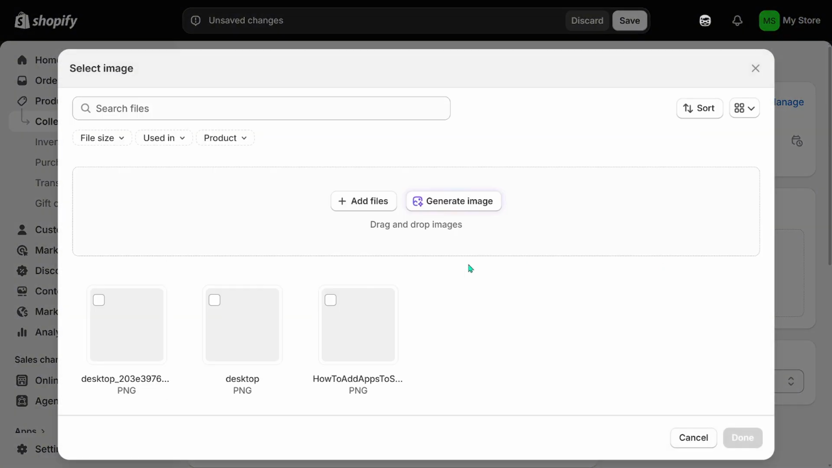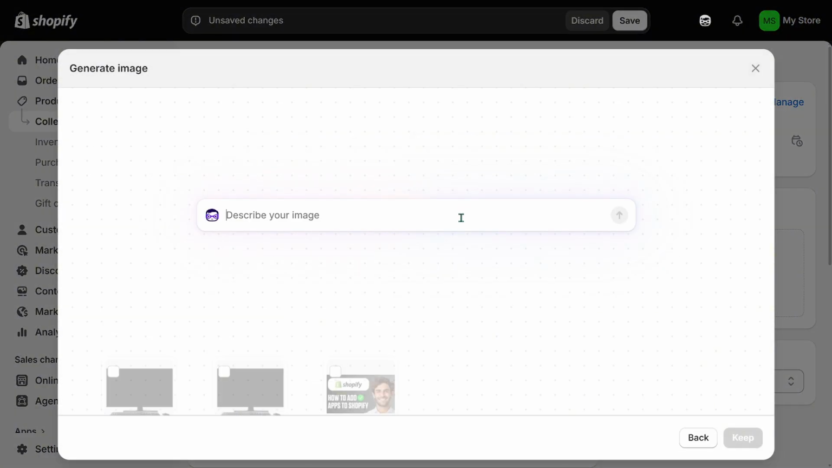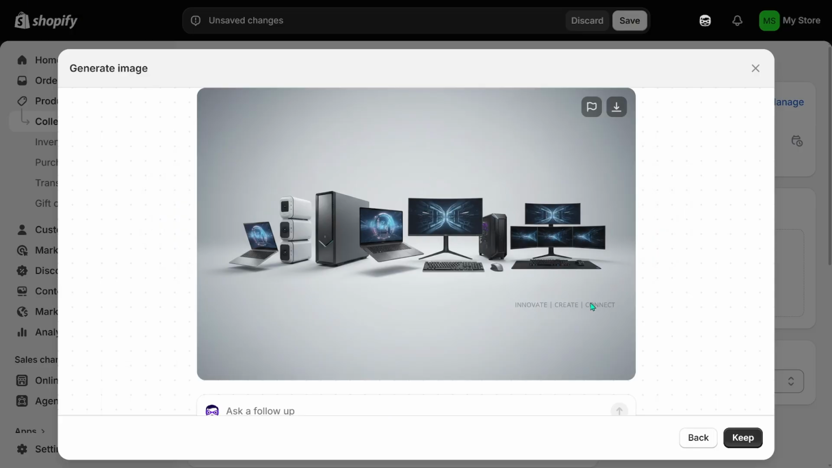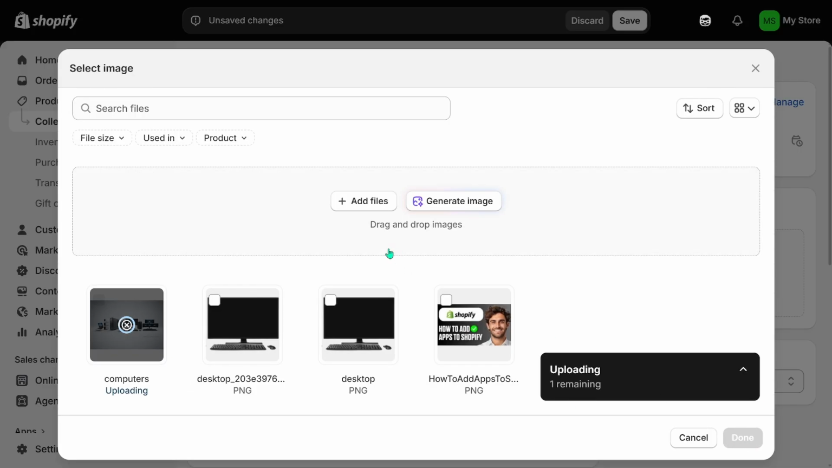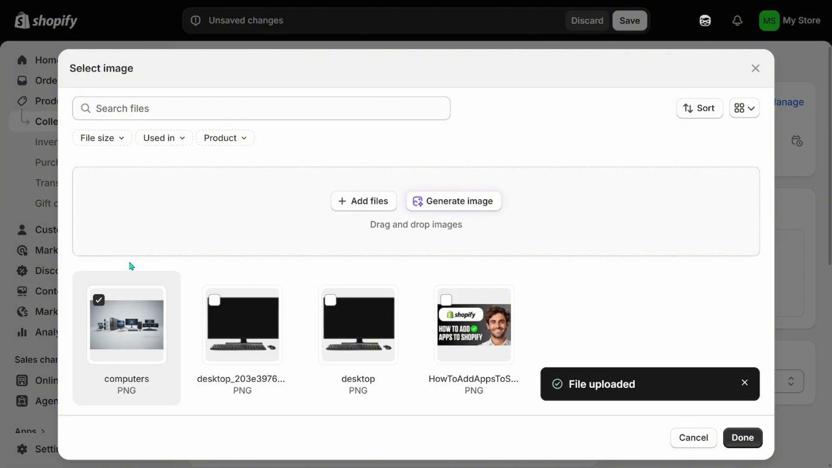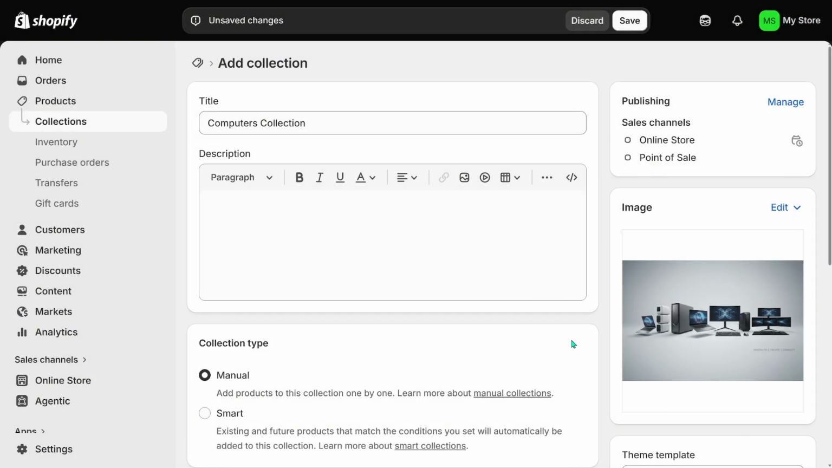Add in some image. Let's say I'm going to go ahead and generate an image right here from Shopify's AI. Computers. Just wait a bit and in no time you'll have your image. You can keep it or add in some prompts if you want to. For example, if you wanted to remove some stuff right here, but I'm happy with that. I'm going to keep it. Okay. Wait for the process to finish right here. Once done, make sure that it is selected. Click on done. There we go.